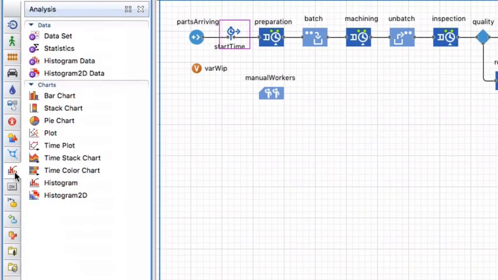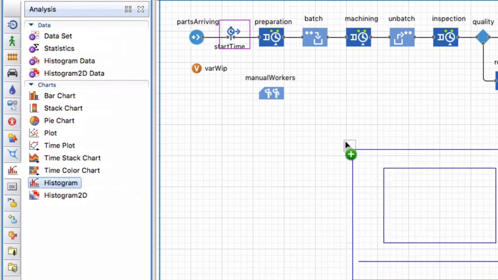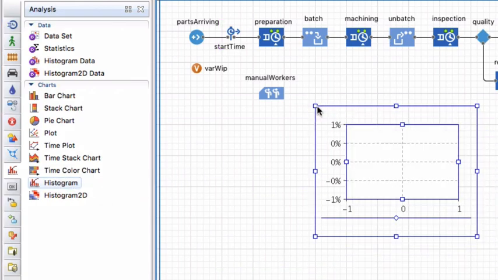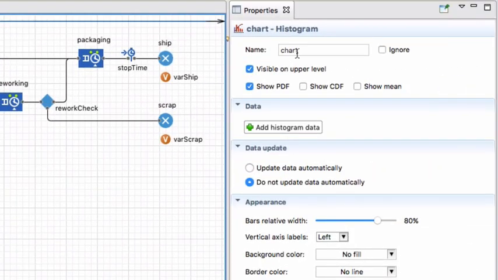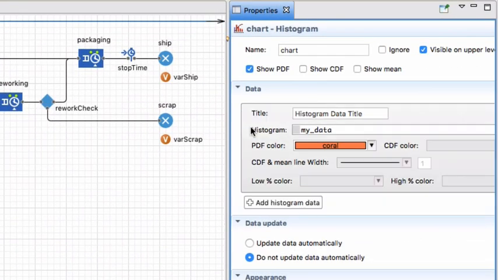In our analysis tab, there is a histogram that I'm going to just drag to my workspace, and I'm going to use the default name chart. If I want to add histogram data, I'm going to call this throughput time. And now I actually need to tell it what data to draw this histogram on. And I'm going to call on this block, which is called stop time in my model, and try and get my hands on its histogram data.